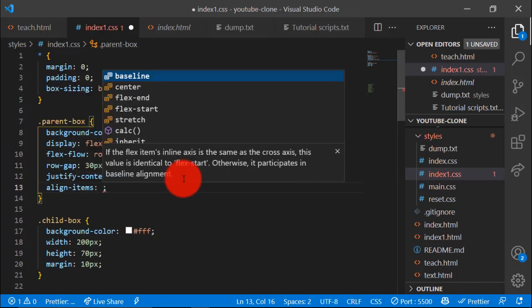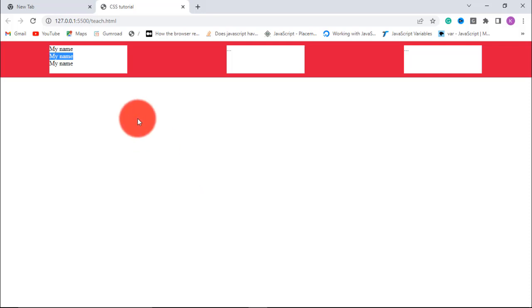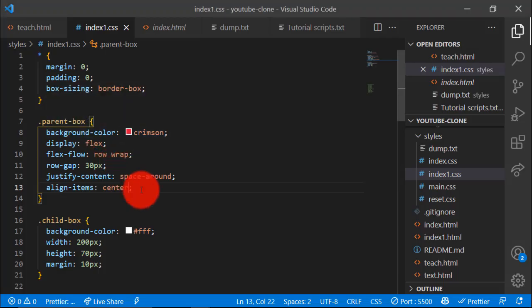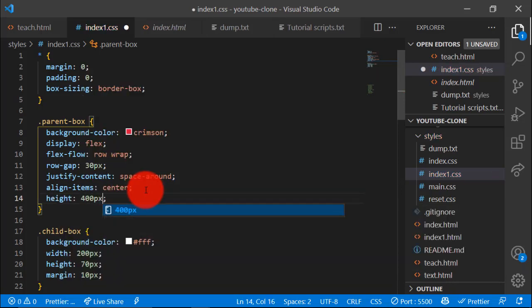Okay, we have align items. Let's start from center so that you understand, and that is vertical alignment. It will move it from top here, this is the center and this is the bottom. To make that visible, let's increase the height of the parent so that you can easily see that. Let's make it 400 pixels so that you can easily see it. You can see it has been moved to the center vertically.